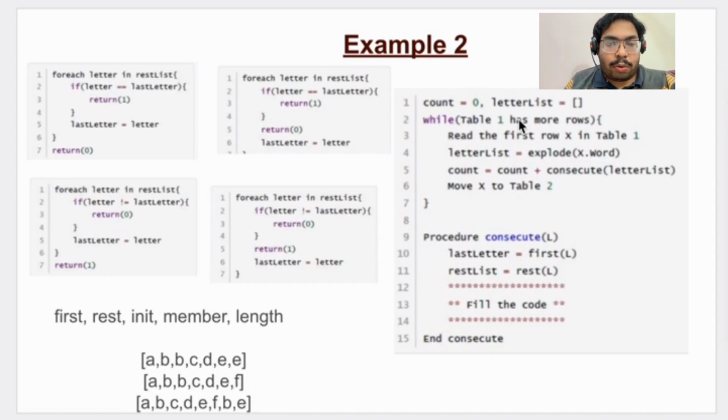Now if we see the count and letter list, it is some kind of list, and count is just a variable, and this is a while loop. So just read the first row: letter list explode equal x dot words. So in the table there is some word, and it is sent to this explode, and as they mentioned, explode just gives the letters. So we have the list of those letters.